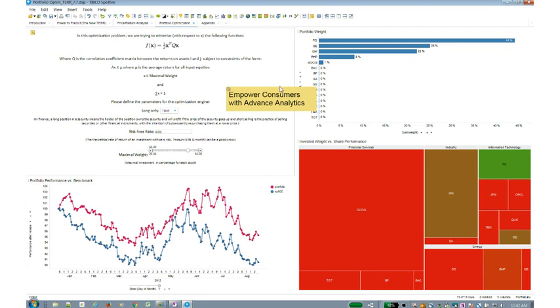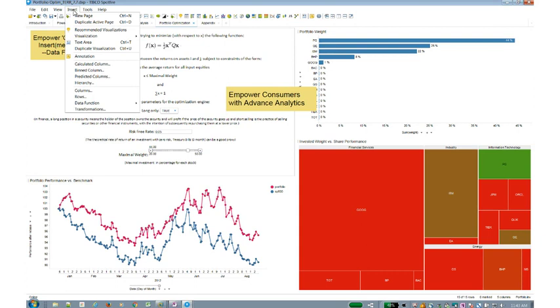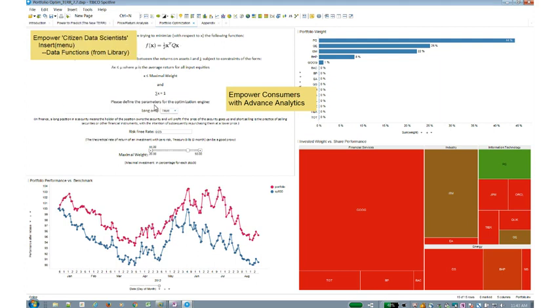Now, how do we actually empower our data scientists? For them, they may not know statistics, but all they need to know is: I want to leverage this data function that is sitting in my library. And in my library, a data scientist has published a function that allows me to go and select.